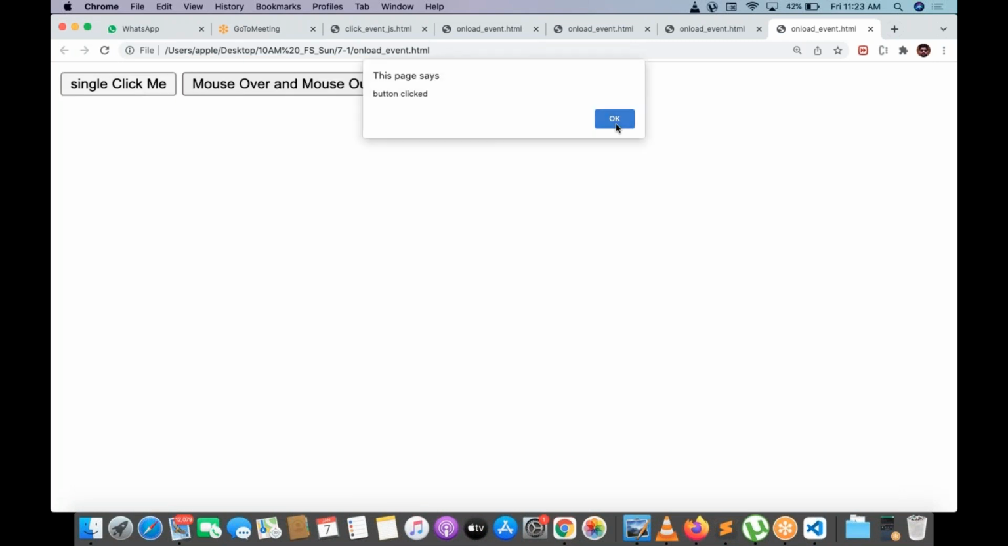Click is working fine. Mouse over, mouse out is working fine. Focus and blur events are very simple. You try to practice with a lot of events. So let's do one more event, something like key up, key press. Key events we will do.